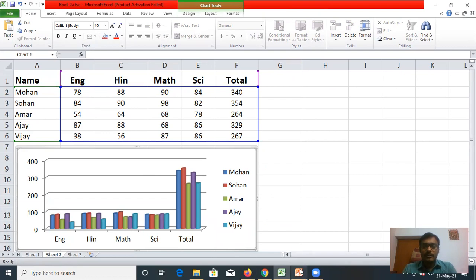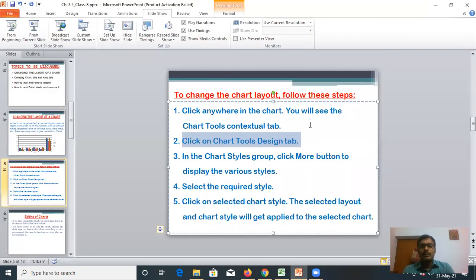Now you should have a look at the third step. In the chart style group, click more button. Second step, you have to click on design tab. After clicking on design tab, you see the third step. In the chart style group, click more button to display the various styles and select the required style. Click on the selected chart style. The selected layout and the chart style will get applied to the selected chart.